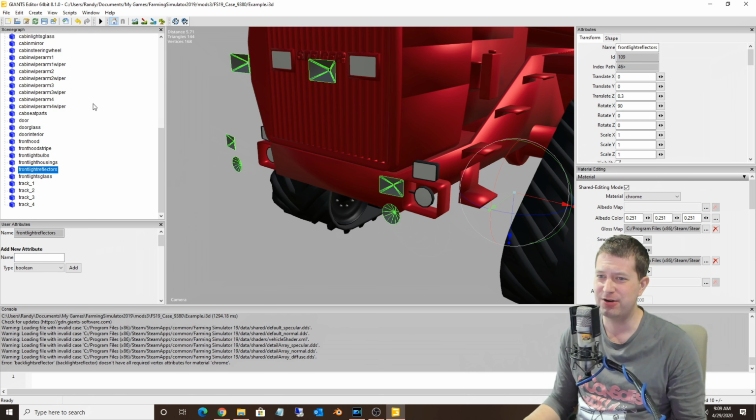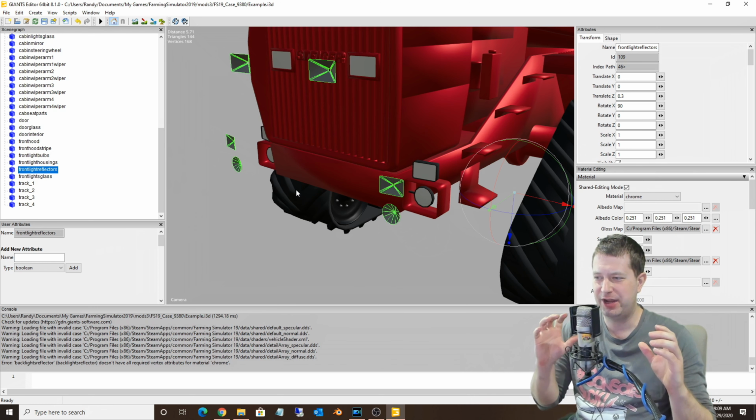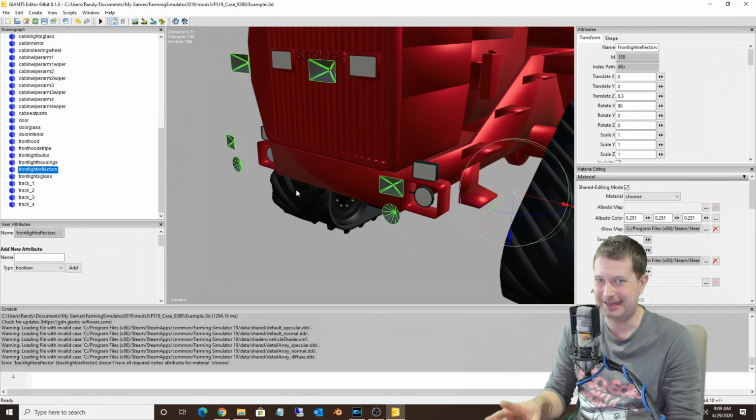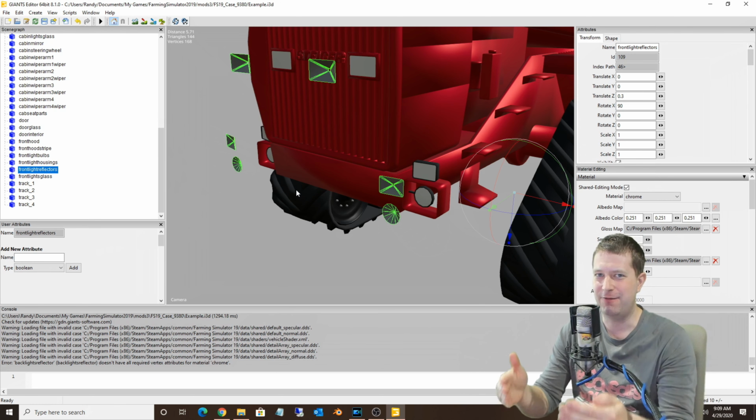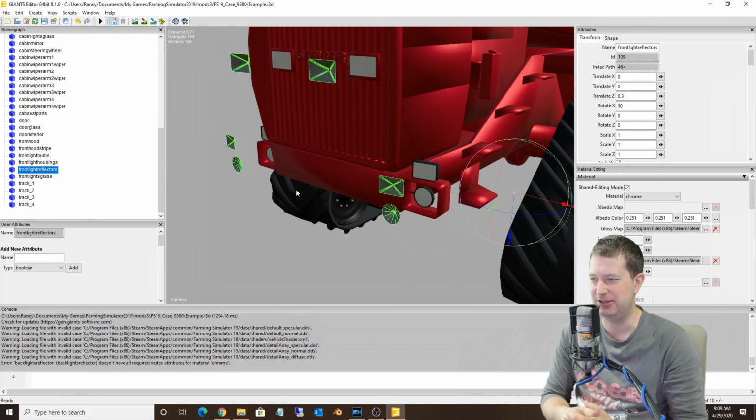So what we have here is a mod we're working on, and we have some front light reflectors. The lights we're talking about here, by the way, are not going to be actual light sources. They're not actually going to create light. This is just the visual. When you turn the lights on, it looks like the lights turn on. That is what these lights are all about here.